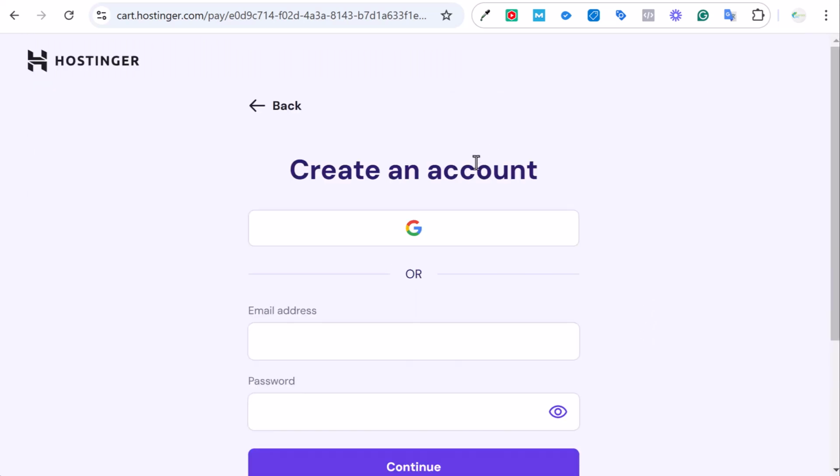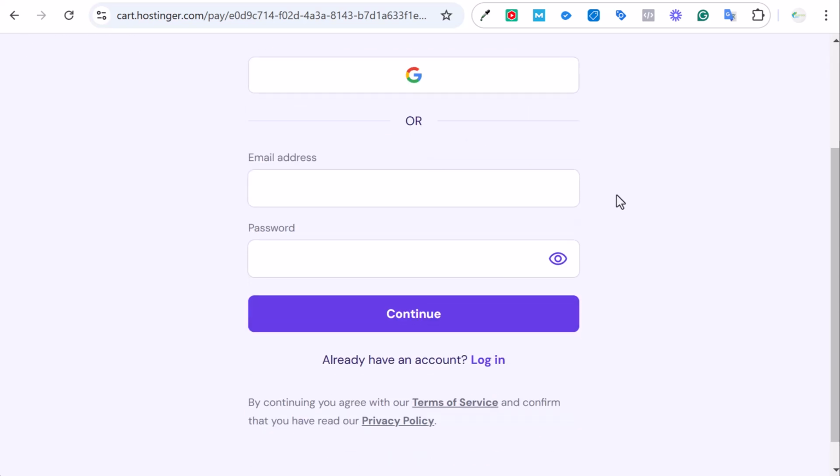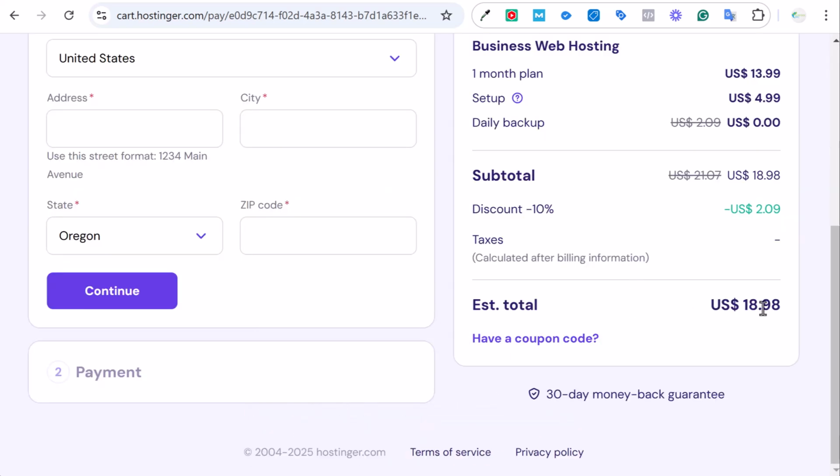Okay, so now I need to create an account. So I'm going to sign in with one of my Google accounts. Okay, so you can see right here, my total due today is going to be around $19. So I'm going to go through this process, fill out my information, fill out my payment, and then I will pick up the video from there.